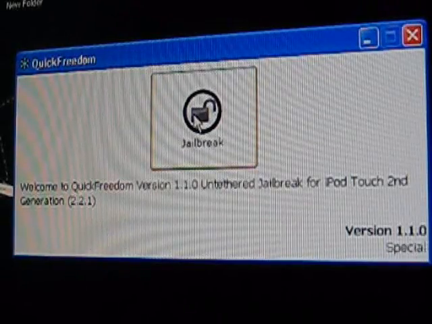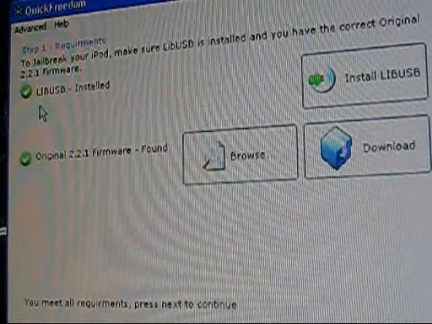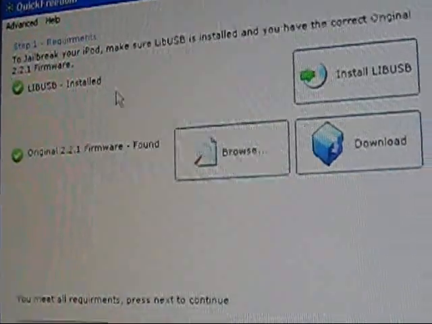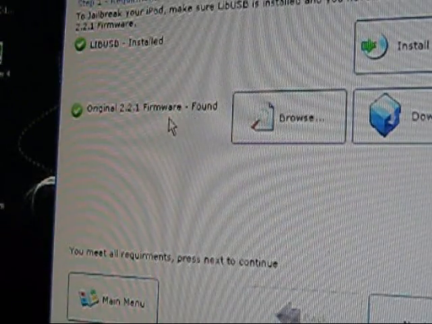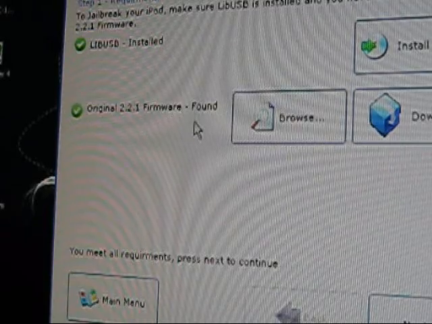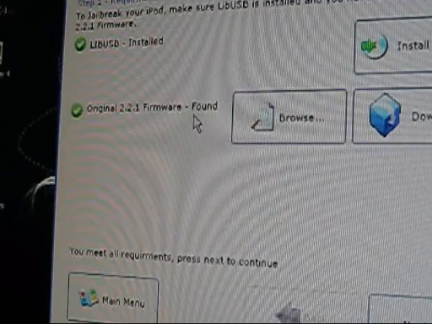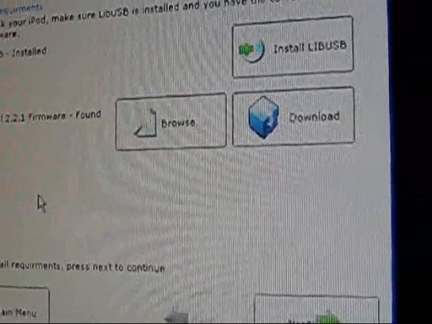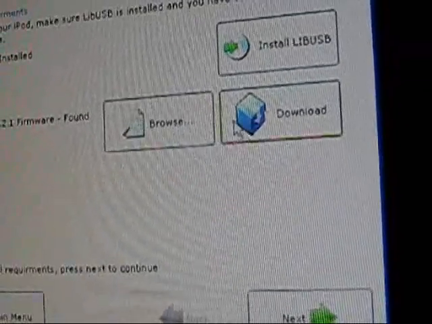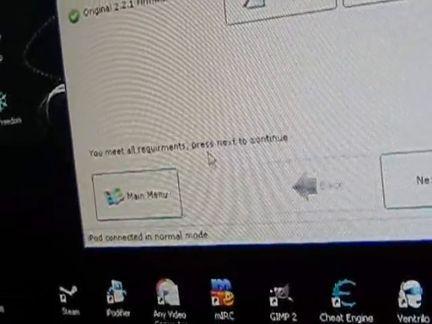So press jailbreak. And you will need the libusb installer. You can install it right here. And the original 2.2.1 firmware. If you already had it from the tethered version, you wouldn't need it because it automatically finds it for you. So that's nice. But if this is your first time, you can download it. So if you meet all the requirements, press next to continue.